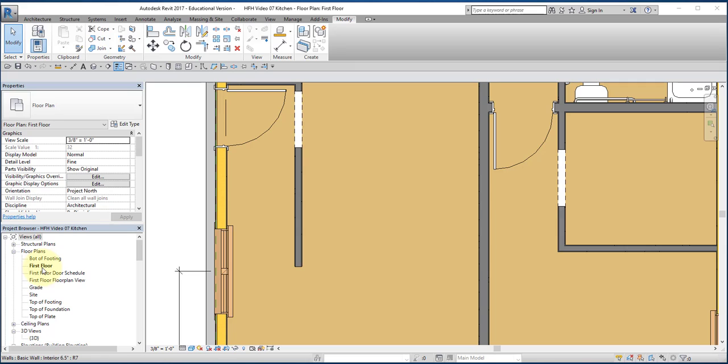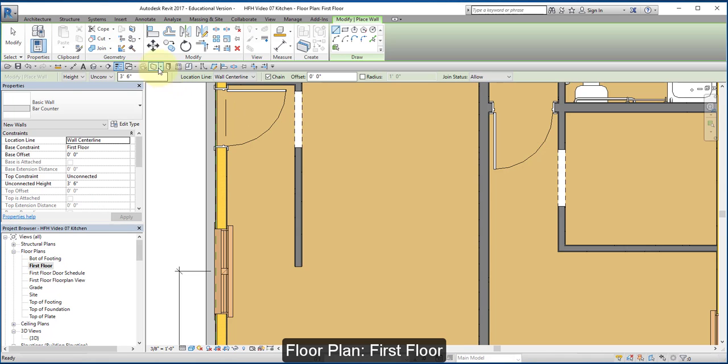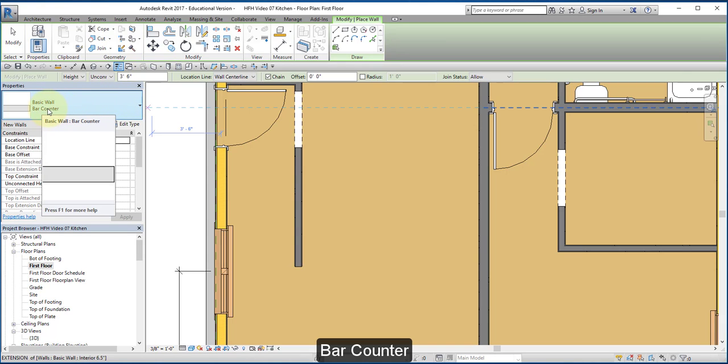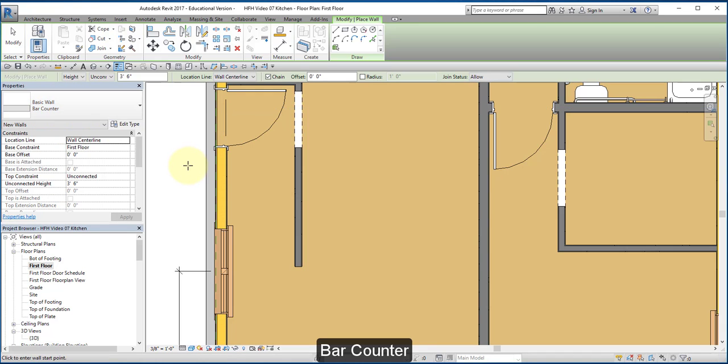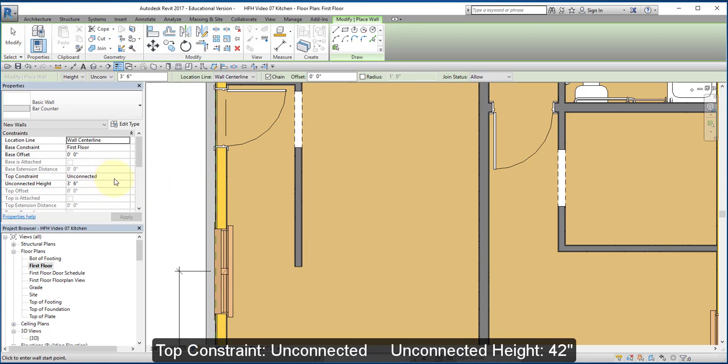Under floor plans, in your project browser, select first floor, select wall, and in your properties menu, select this wall, basic wall bar counter. Under top constraint, select unconnected, and under unconnected height, enter in 42 inches, which converts into 3 feet 6 inches.